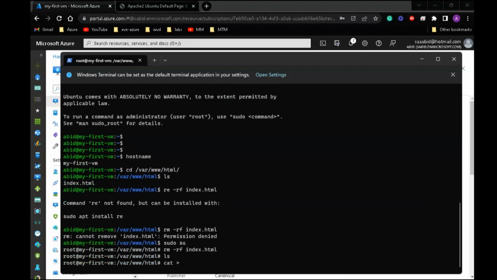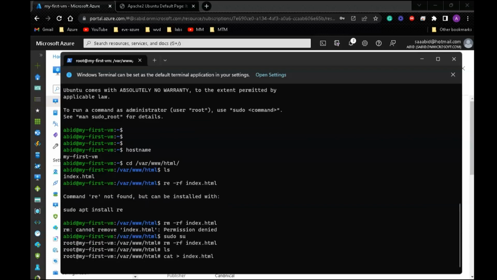Index.html is the file, and I'm going to paste my script onto it. So rather than typing the whole script, now this is an HTML script, and I'm not an HTML pro. Okay, so cursor, there it is.